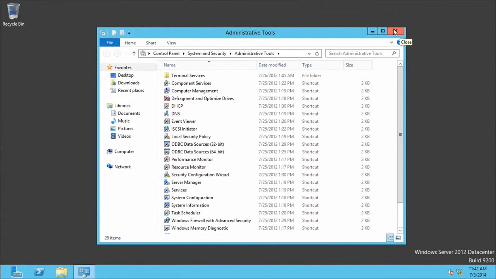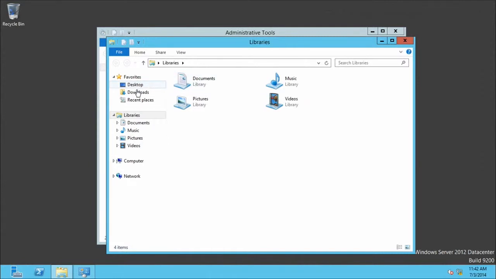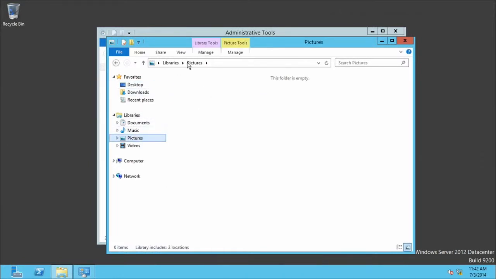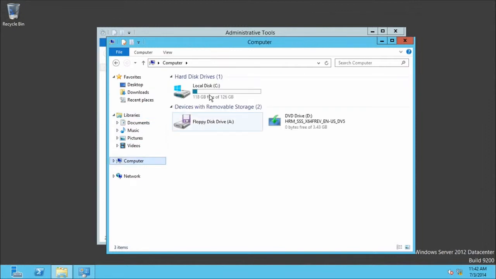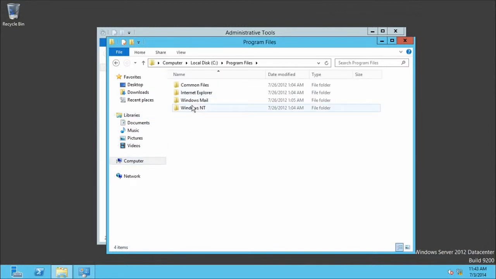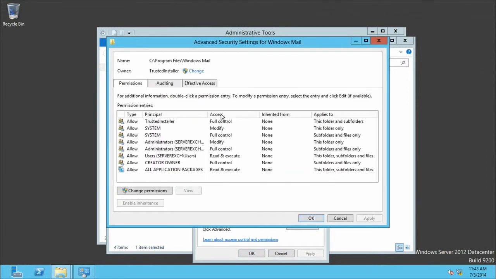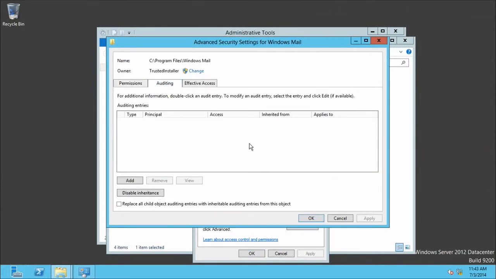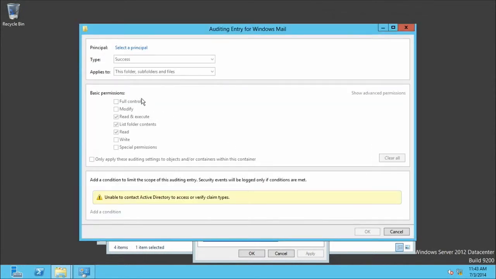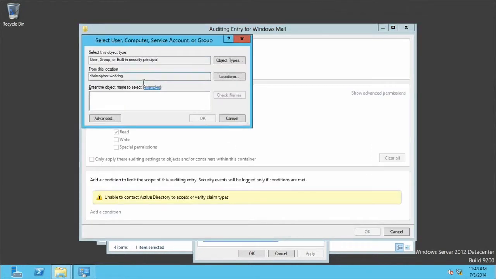All right. The first step to showing you auditing, let's open a folder. Let's go to pictures. I don't want libraries. I want an actual folder. Program files, Windows Mail. So first step, did you enable auditing on the system? Not there yet. Hold on. Getting ahead of me. Okay. Security, advanced, auditing. Relatively straightforward. Add, select a principal.